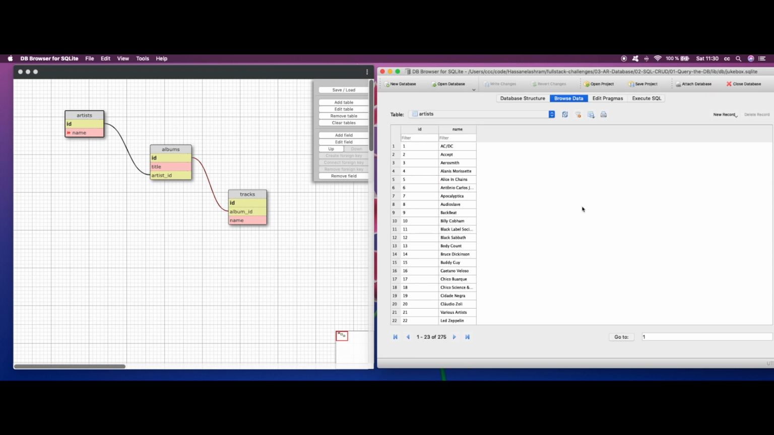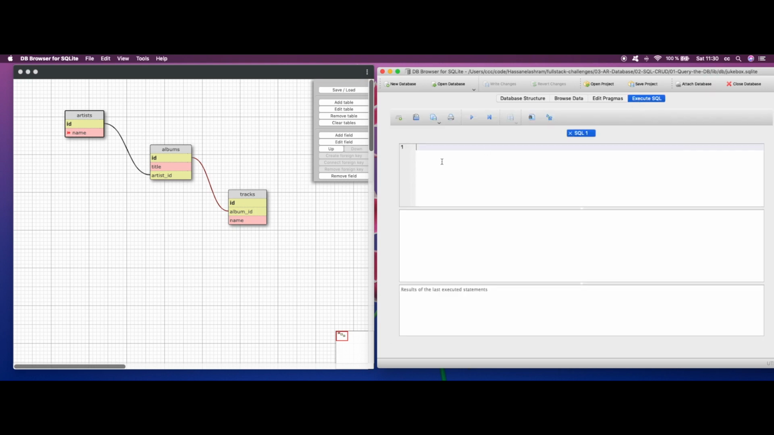So let's go ahead and make our first query on our artist table. So the most common query is to read, right? So we want to get back everything that is inside of our artist table, and from there we can keep going on.